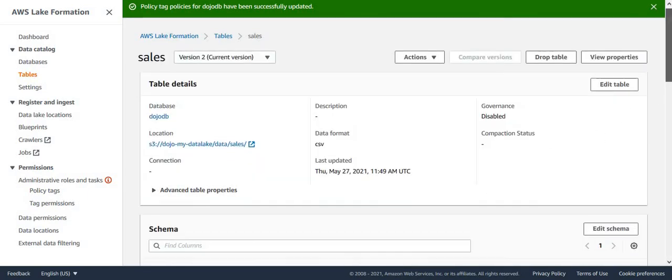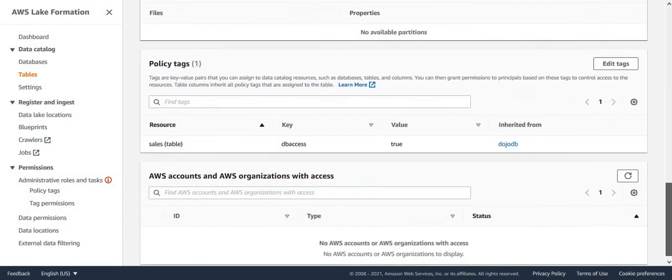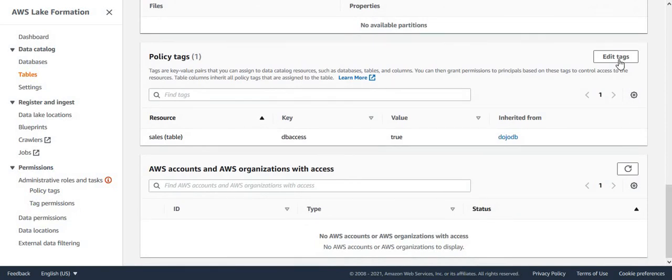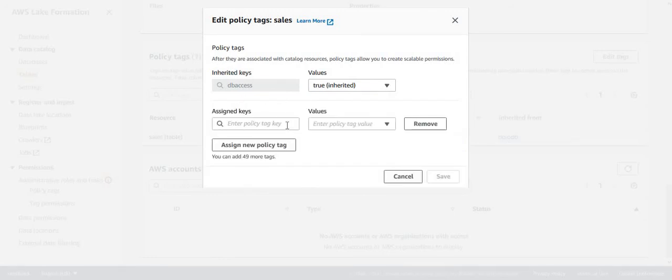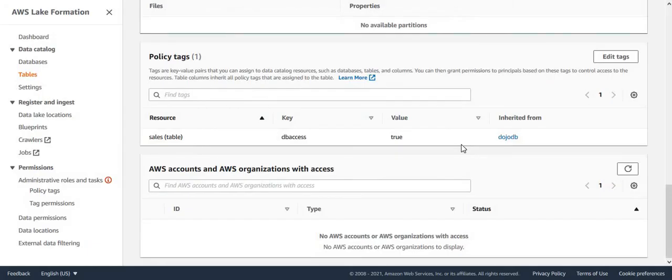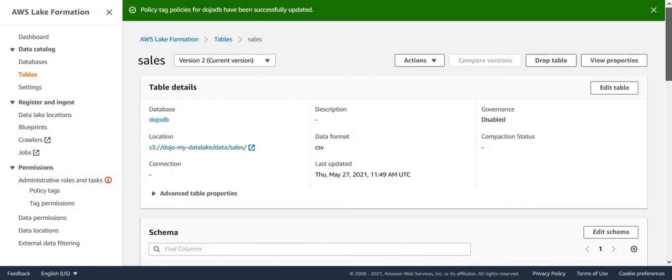So I go all the way down to the sales table, go to my policy tags and say, yep, I want to give it an access, assign. It inherits something from the database as well, but I simply say, okay, I want to give it access to department is sales. This is for the sales table, right? Yeah, okay. So this is the sales table, just to verify and be very sure.